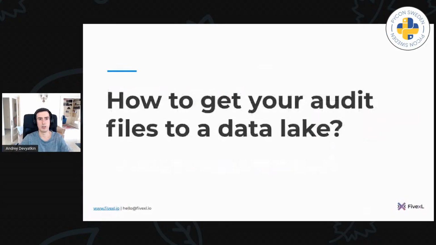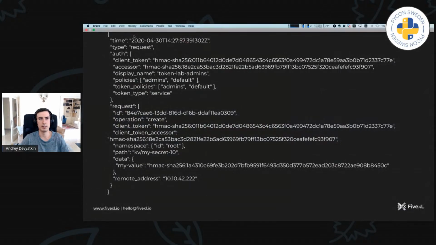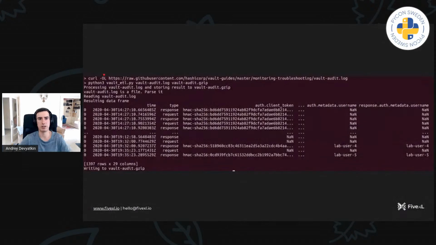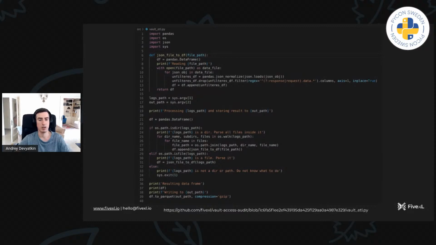Let me show you. So here, for instance, I have auth.client token, so I want to access that one, so I need to normalize the JSON. So I have a flat structure, a table basically. And then I just write that to Parquet, and that's pretty much it. And also I'm dropping the data of the response and request. I'm not interested in those at the moment. That makes a data set smaller and faster to work with.